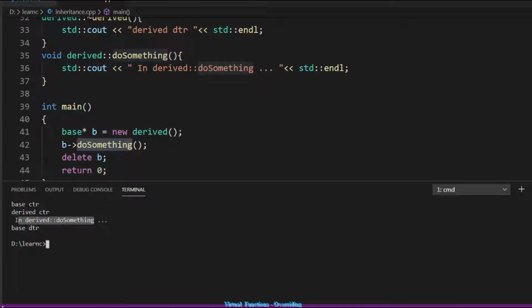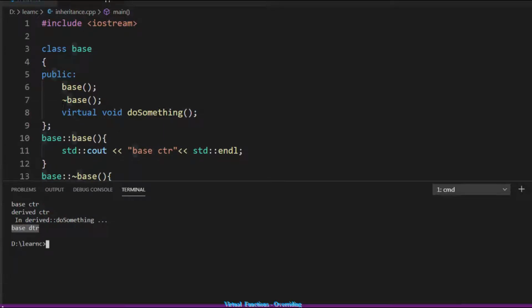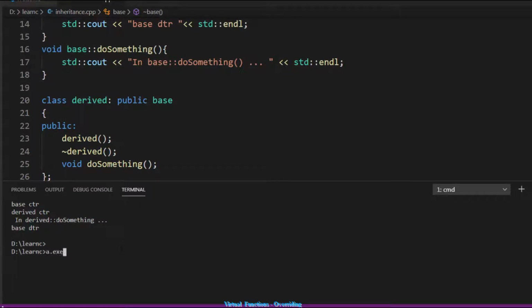But the problem still remains: when I call delete on the base pointer, the derived destructor is not called. So again you have to make the destructor defined in the base class virtual as well. So we make it virtual here. Now if I compile it again, let's see the output.